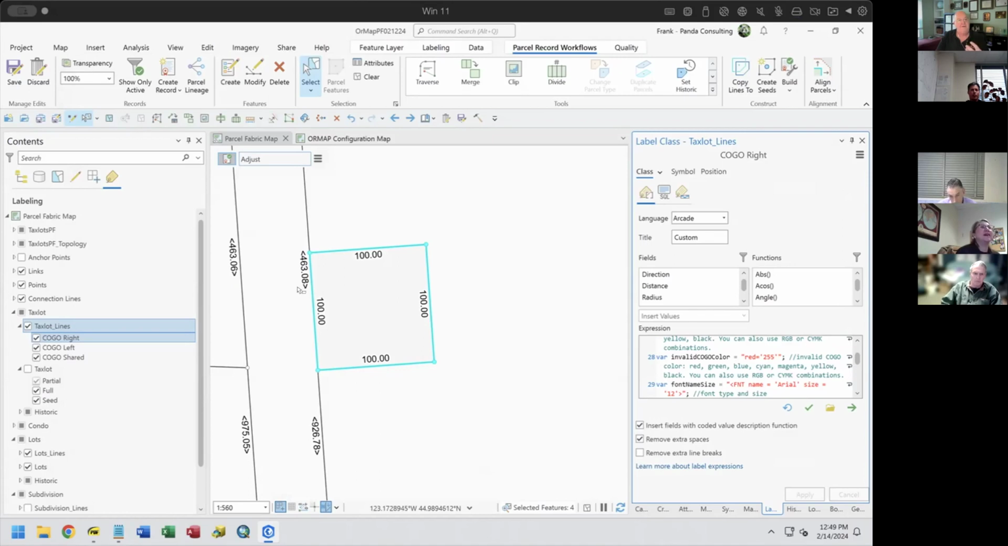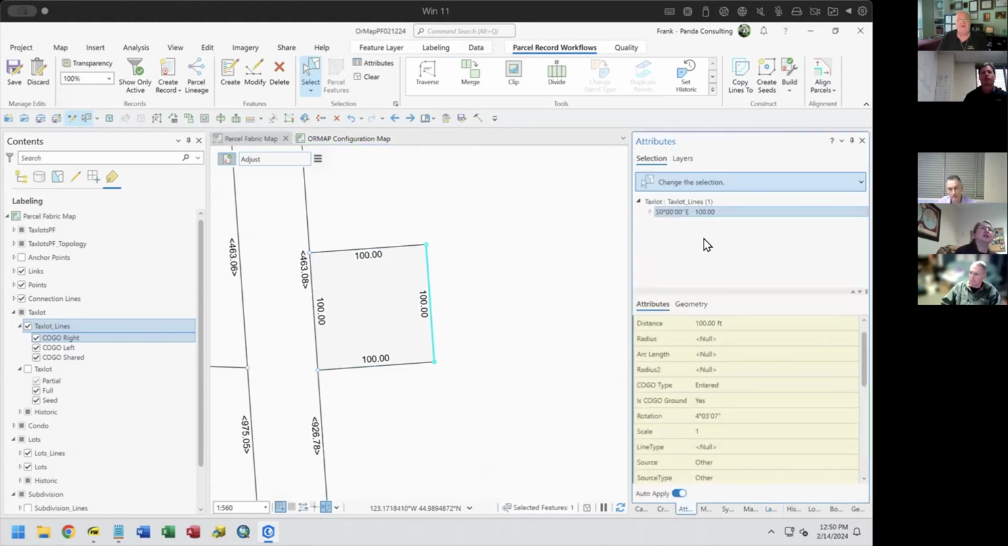They have been updated or calculated using the update COGO values on here. So as I make an adjustment in here, I'm going to take this one line, select that one line only, and I'm going to show you how the COGO type field, the parcel fabric, not only puts the line in there, but actually keeps track of where these values came from. Here's the COGO type field, and I can say, well, that was from geometry.